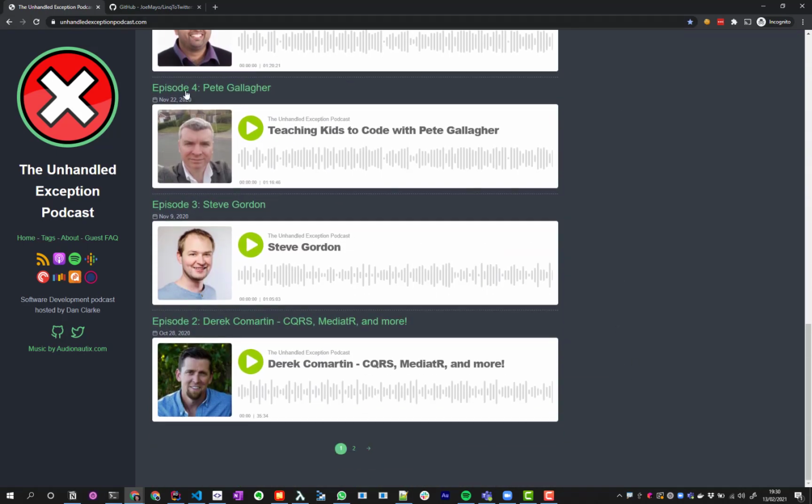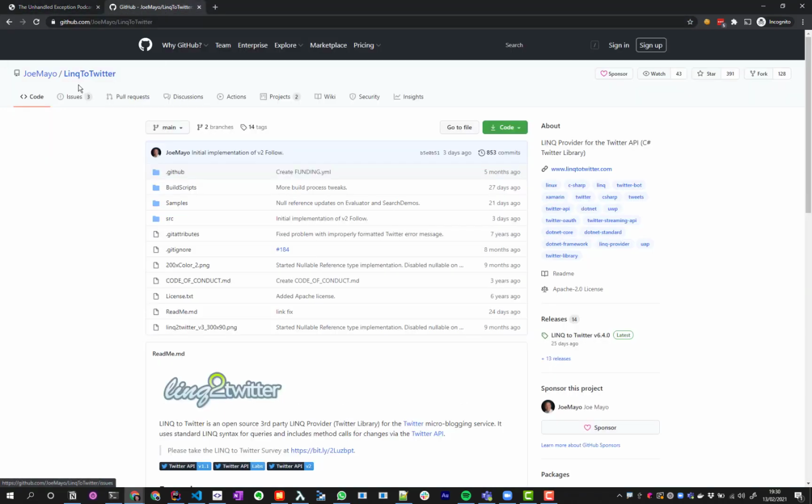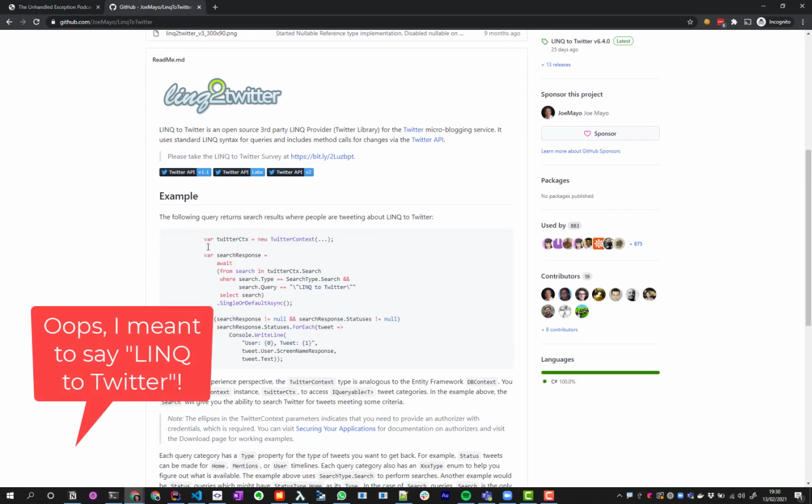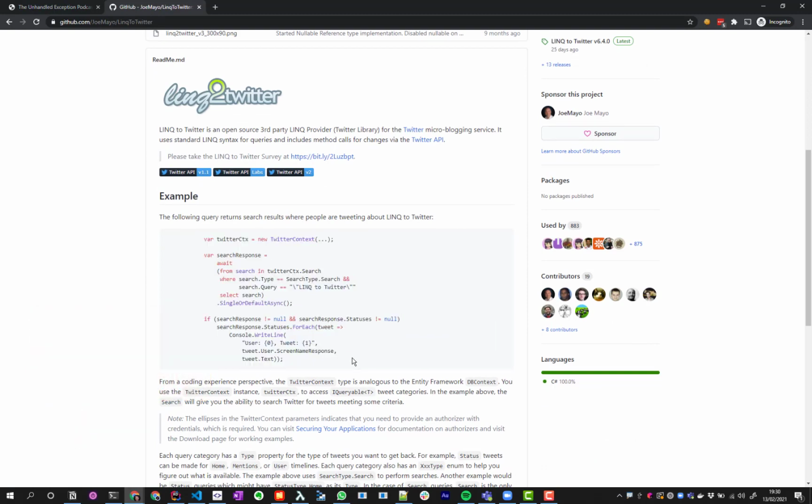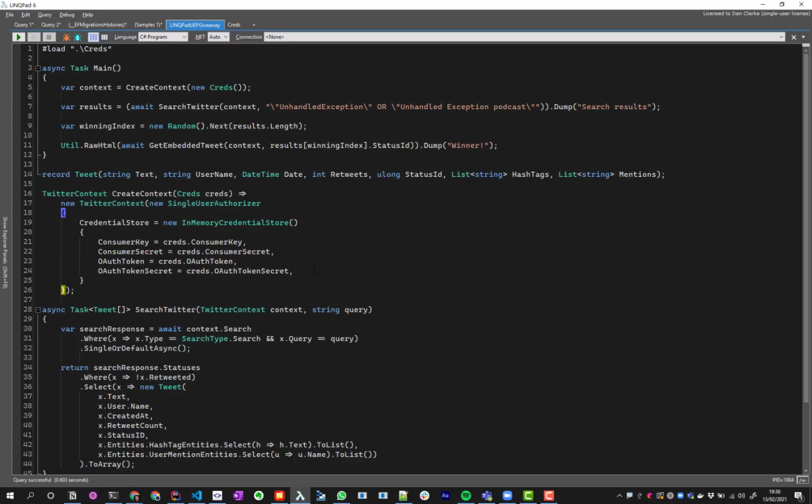So in the LINQPad script, I'm actually using a NuGet package, this one, called LINQ to Twitter, which makes it really simple to just query Twitter. So this is the LINQPad script. It's not huge. You can see that I'm loading another LINQPad script here using this #load directive. And that's loading this file here, which is literally just got these hard-coded strings in, which obviously I don't want to show on the video, so that's why I've put it into a different script. But apart from that, there's nothing else in that file, it's just hard-coded strings.